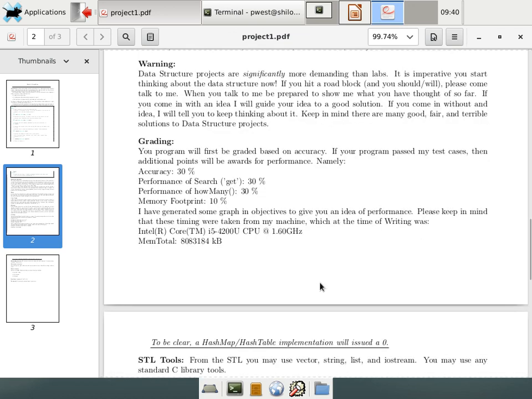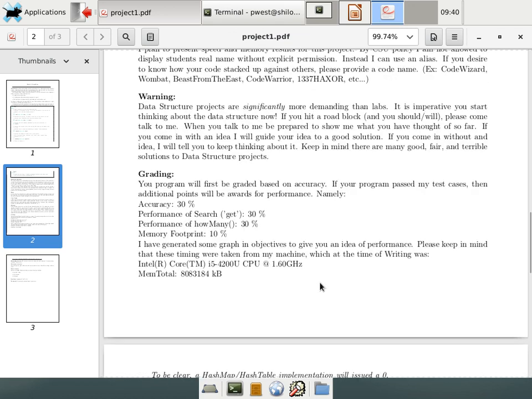Grading. All right, I'm going to try and keep this pretty straightforward. Your program will be graded first based on accuracy. If your program passes my test cases, accuracy tests, then additional points will be awarded for performance. So you must first be accurate. Keep that in mind. That is the most important thing. So accuracy is the first 30. The performance of search, aka get, is 30. Performance of how many is another 30. And the last 10 is your memory footprint. I'll grade on how much memory you're taking up.